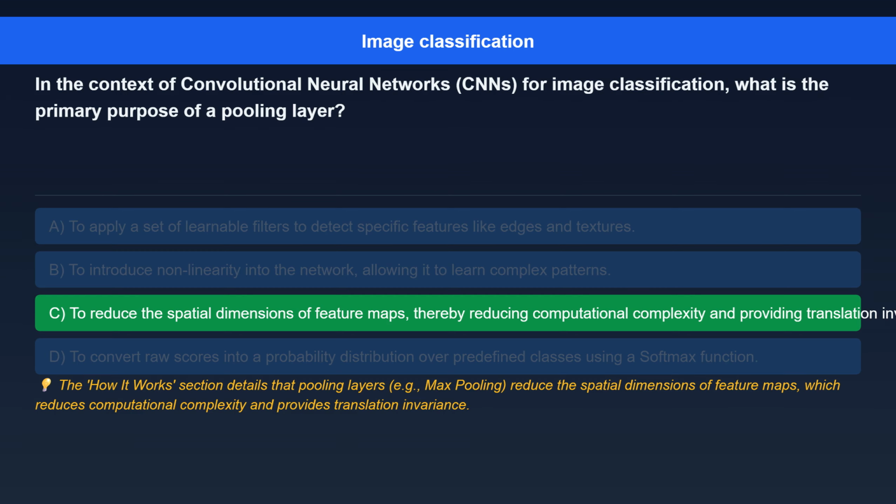The correct answer is to reduce the spatial dimensions of feature maps, thereby reducing computational complexity and providing translation invariance. Here's the explanation. The How It Works section details that pooling layers, e.g. max pooling, reduce the spatial dimensions of feature maps, which reduces computational complexity and provides translation invariance.